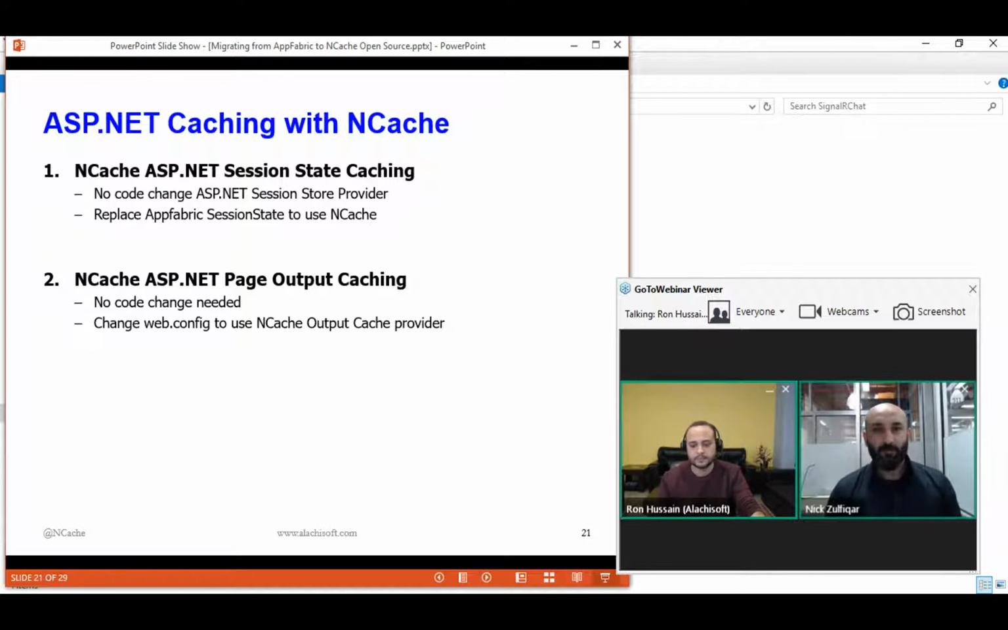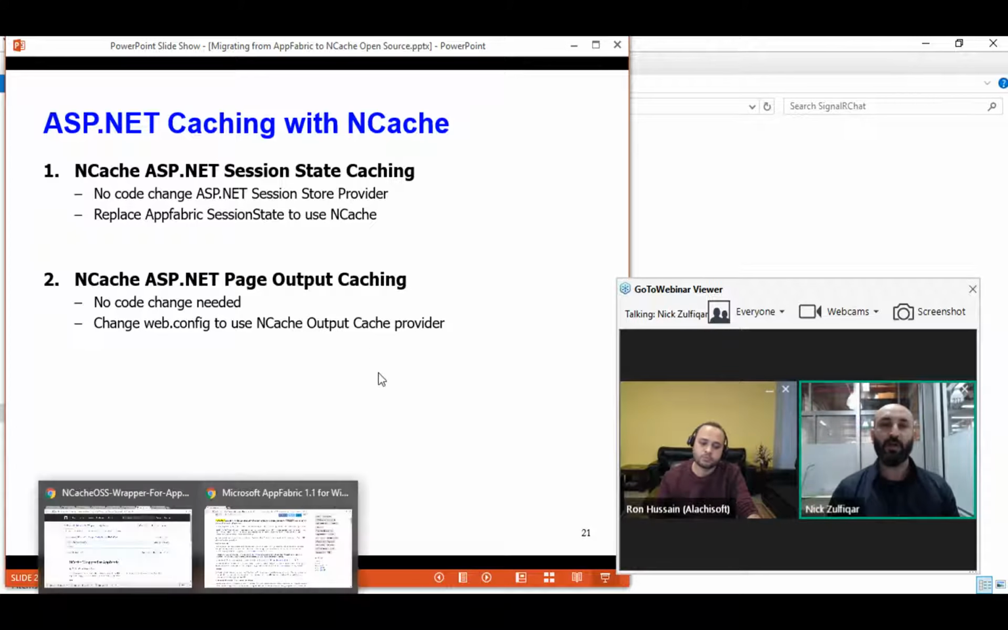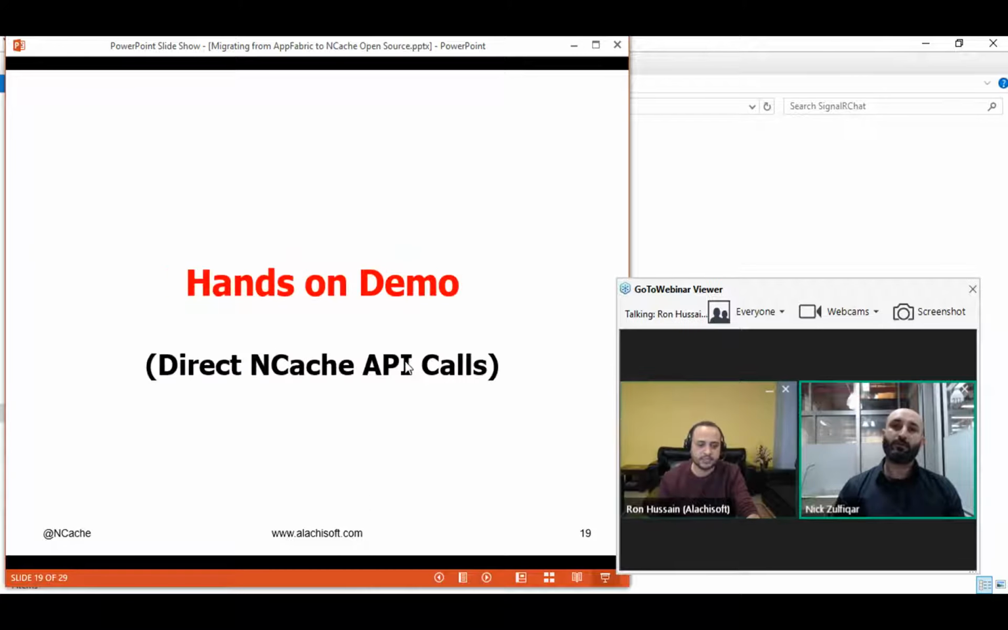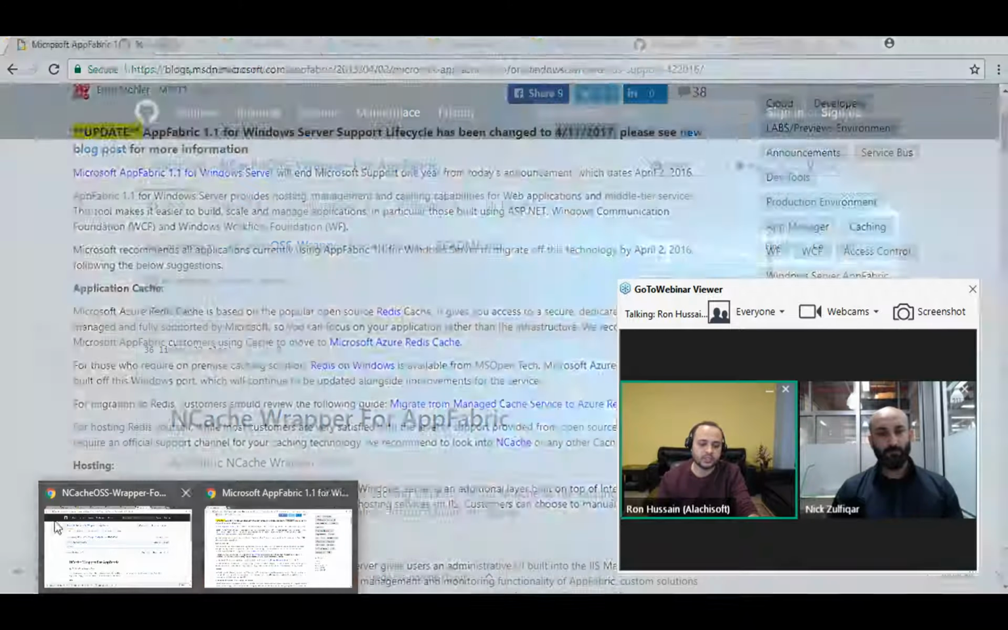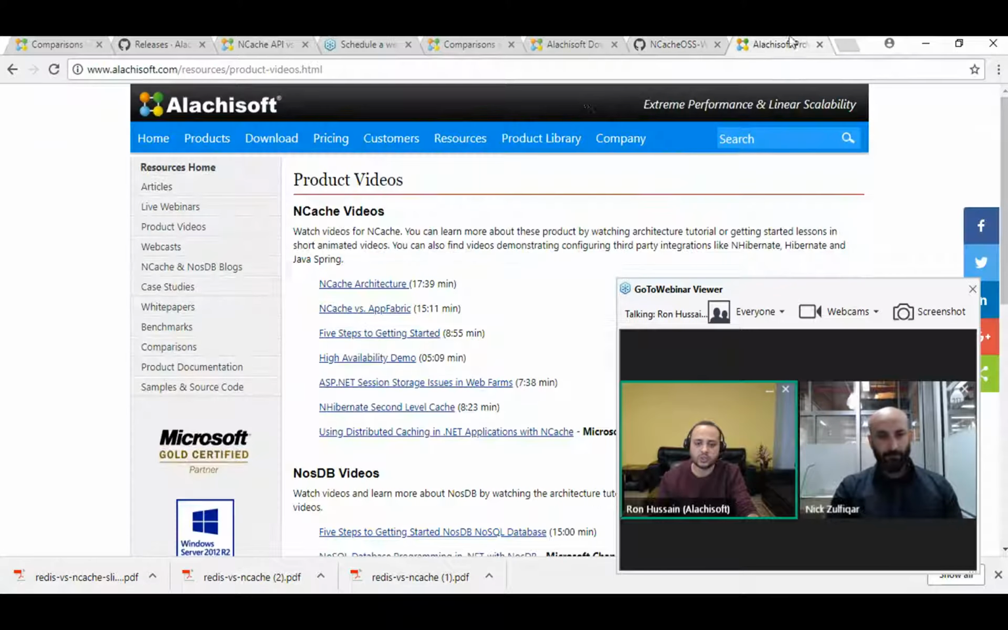All right. Thank you, Rob. I just have another question here. Is there any document which covers the entire API references between NCache and AppFabric? Yes. As a matter of fact, I collected this snippet from that document, right? So I can quickly show that document.